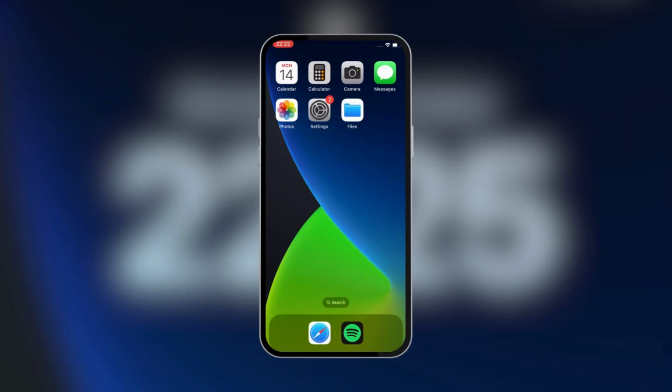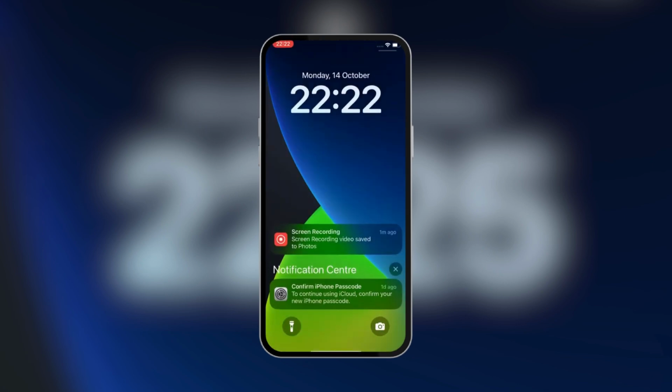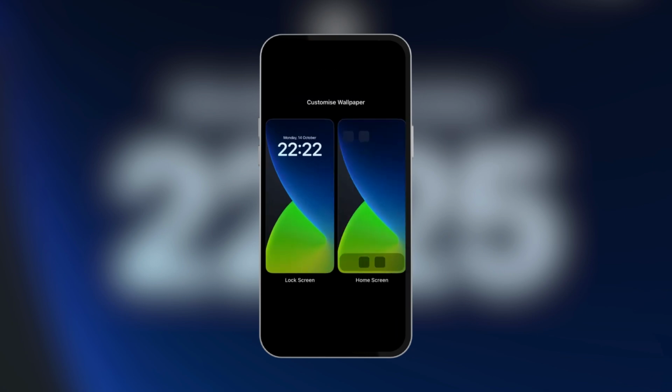Hello guys, in this tutorial we're going to be showing you how to change your lock screen button on iPhone. In order to do this, you're going to go over to the top left corner and slide down, and then you're going to tap on the screen and hold. Next, you're going to select the customize button at the bottom, and then between your lock screen and your home screen, you're going to select your lock screen.